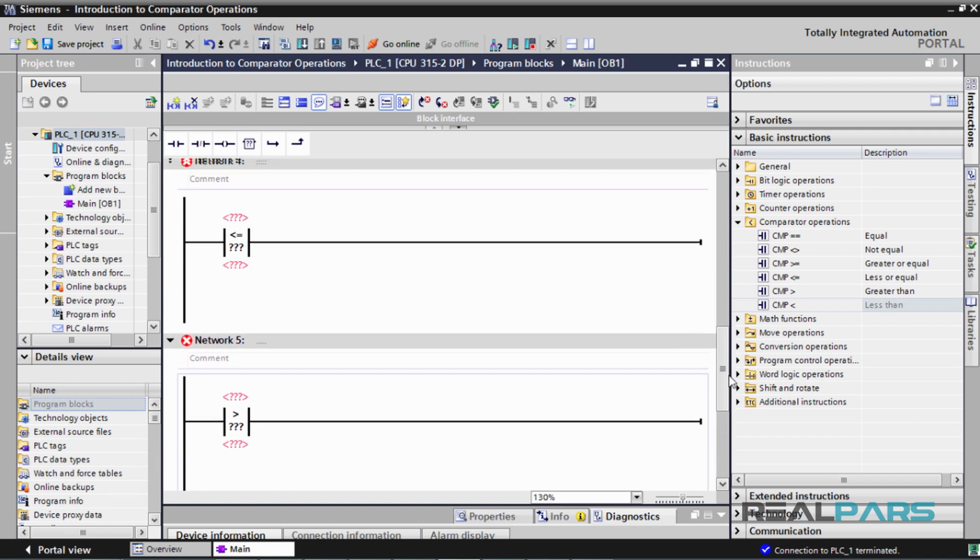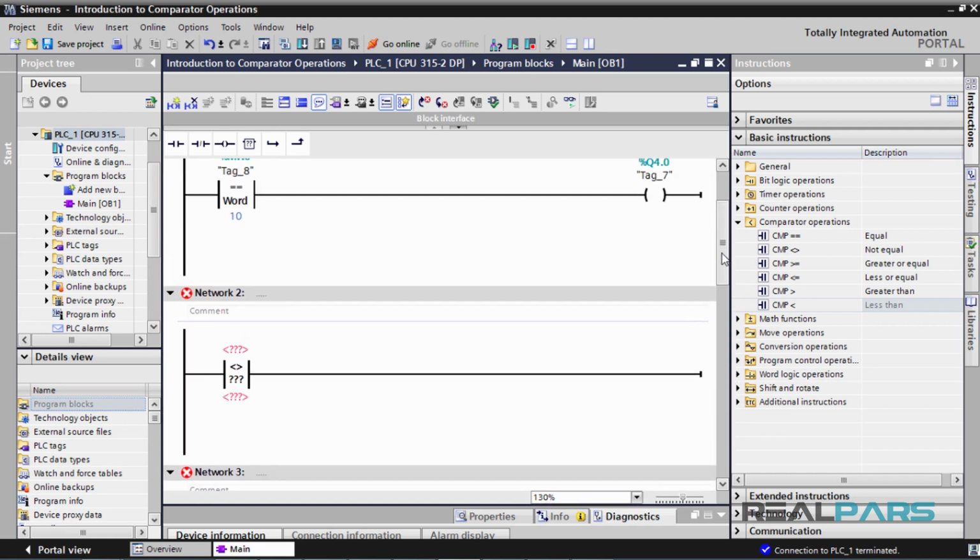Okay, this was a brief introduction on comparator operations. But on each one of these instructions, when you click on this drop-down menu, there is a list of different data types that can be used. Because of a previous lesson on input, output, and bit memory addressing, you should be familiar with some of these data types listed, such as byte, word, and double word. In the next lesson, you're going to learn what each data type is and how you should use different data types in comparator operations.